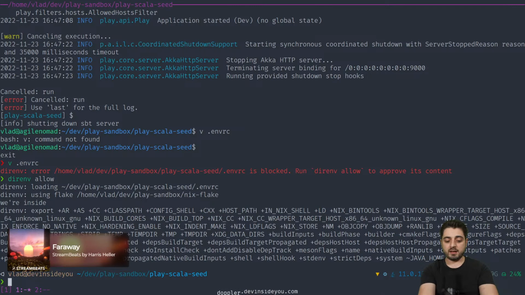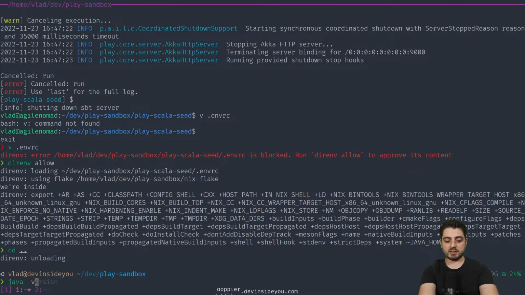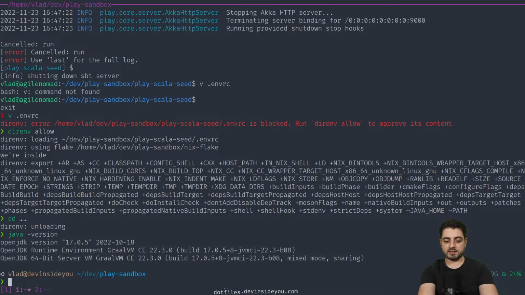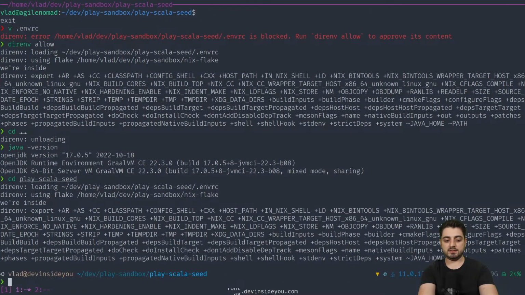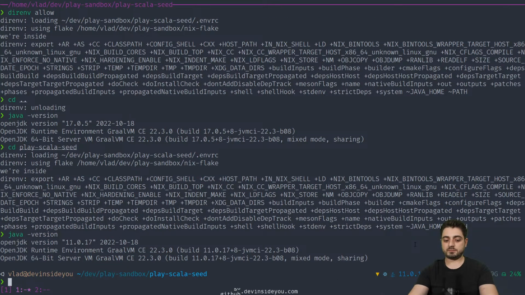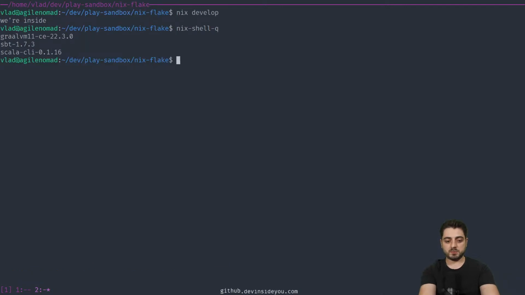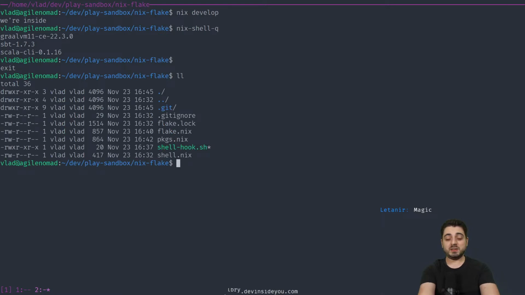So basically, if I go out of the folder and I do java version, it says 17.05. If I go inside of the, how did I call it, play scala seed, all of a sudden I have, you already see it in my prompt, 11, right? So we're pretty much done with all of the Nix stuff. The only downside is that it doesn't work on Windows, but I am on Windows, right? So it works inside of WSL, right?